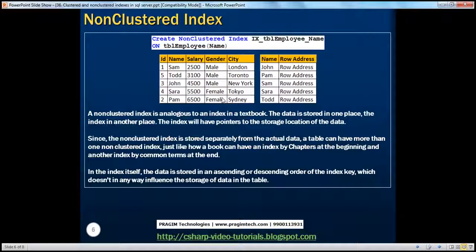The index itself is stored separately here. For example, since we have created a non-clustered index on the name column, the names are arranged in ascending order here, and then each name has a row address. For example, if I write a query select star from TBL employee where name is equal to Todd, what is going to happen? It's going to come here. Todd is here because T, when you compare with the other names, will be present at the end, so it comes here. Todd is here, the row address is here. It goes to the table based on the row address and then directly fetches that record.